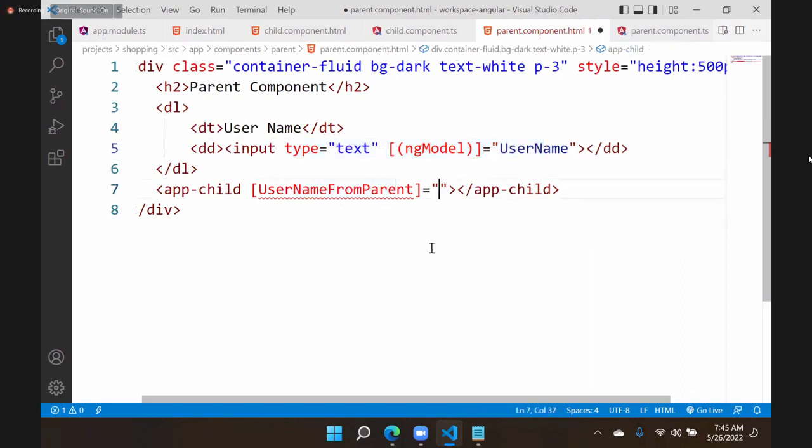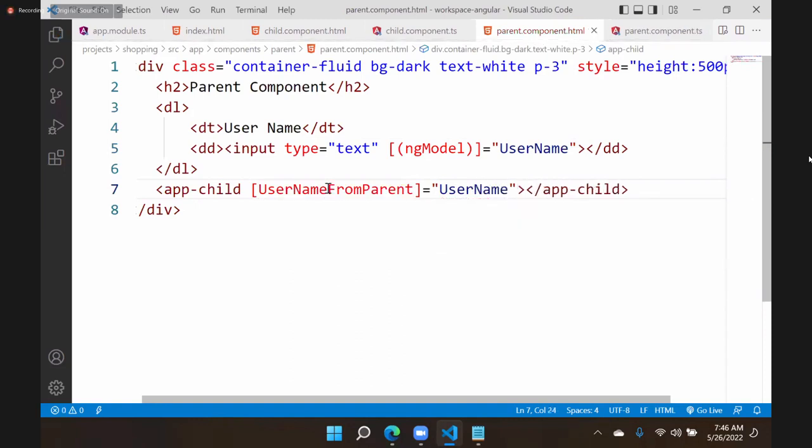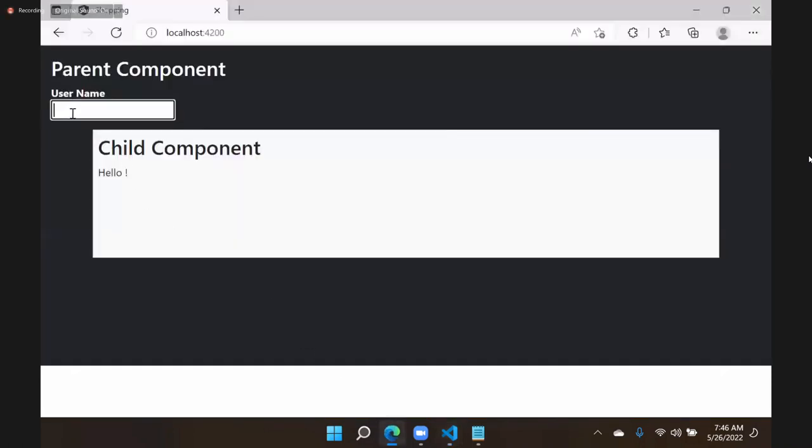That means the child is expecting that username. Username is sent into the child. We already learned how to collect the data and how to transport the data. Now you can see here, I am entering some value. It should get that and display. That means you are typing in the parent component, but it is displayed in the child. We are transporting data from parent to child.